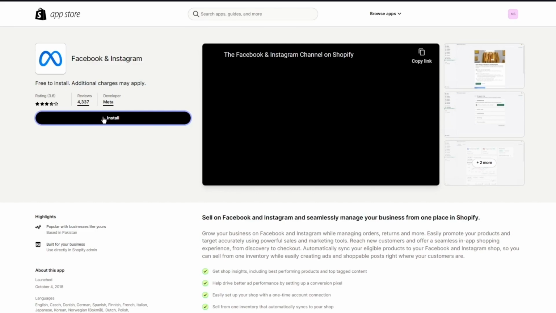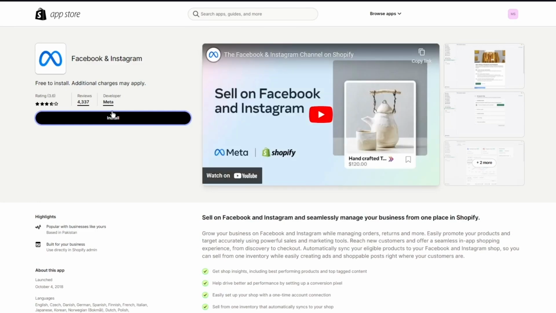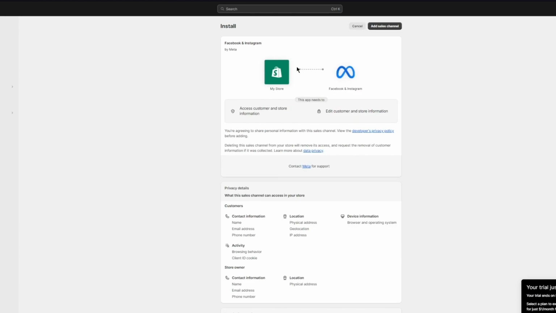The developer is Meta. It's Meta's very own Facebook and Instagram channel that you can add on Shopify in the easiest way. So here, as you can see, it's loaded in. I'm simply going to click on add sales channel and we are set to go.